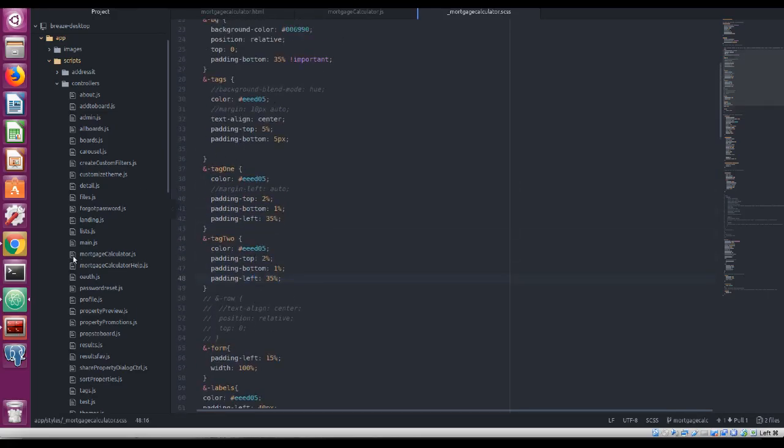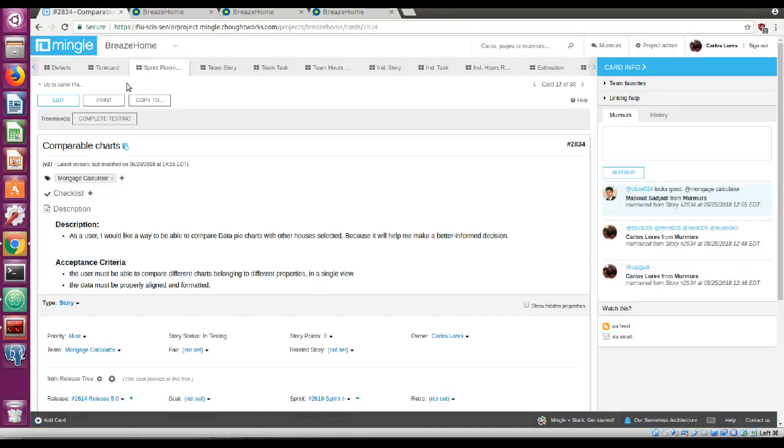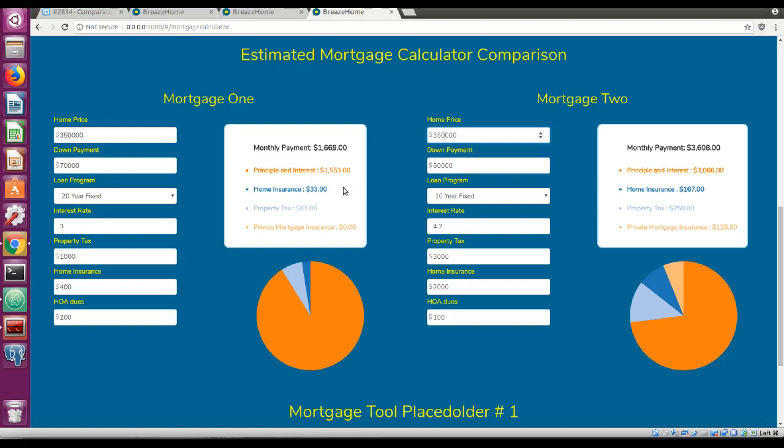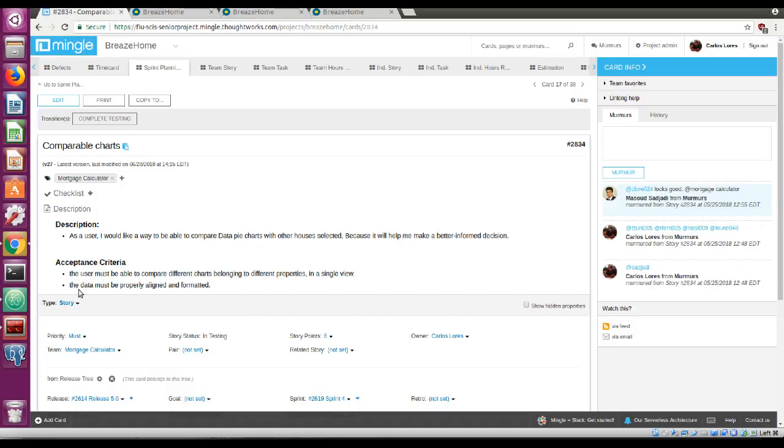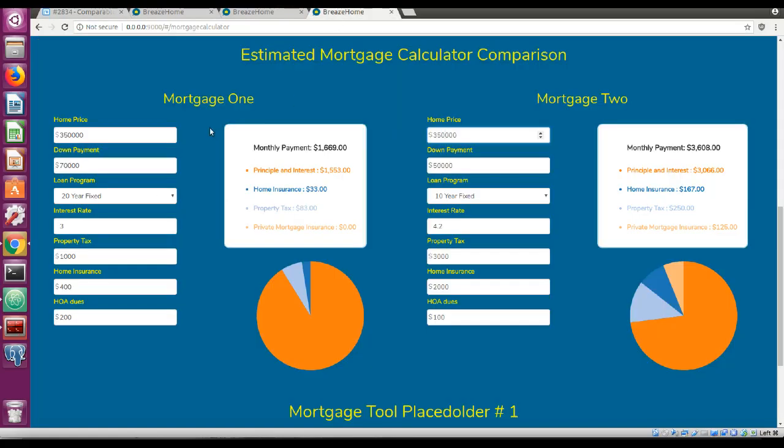And if we go back into Mingle and read the acceptance criteria, it says a user must be able to compare different charts belonging to different properties in a single view, which we see here. This is one property information, this is another property information in a single view. And the data must be properly aligned and formatted. So everything formatted over here corresponds to mortgage 1, and this is the pie chart for mortgage 1. Mortgage 2, this is the information and the legend with its properly aligned pie chart.